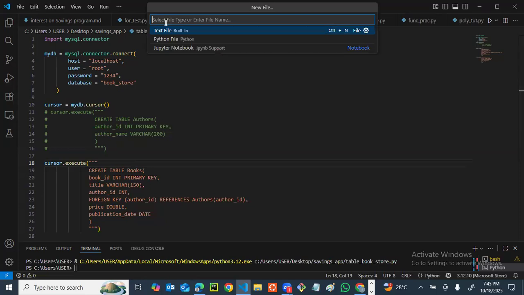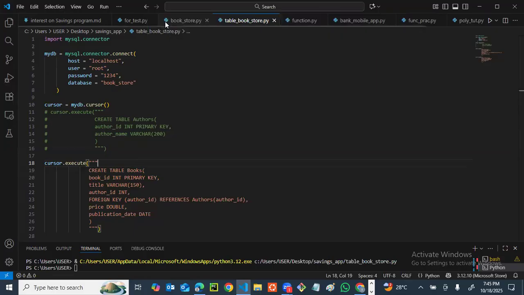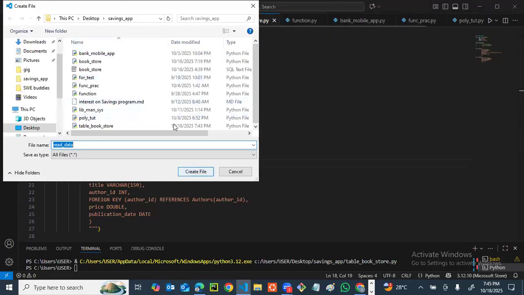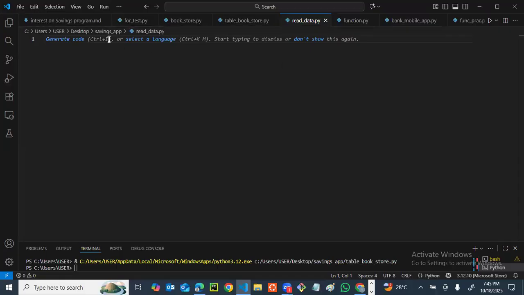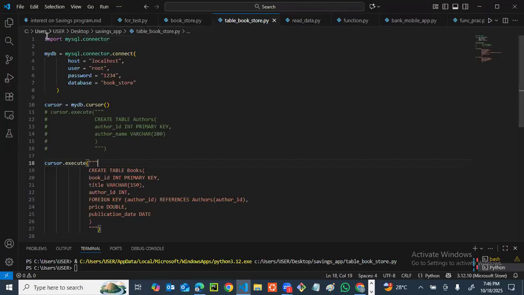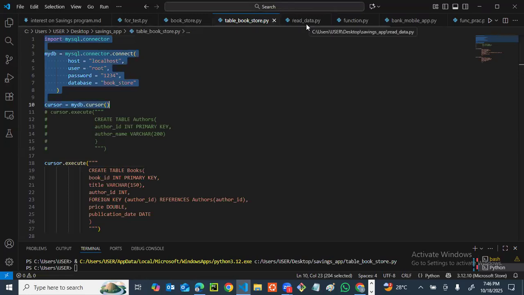I'll just name this read data, right, for this. So I will be reading data both for our database and for our table. I would also be adopting the earlier approach. I'll just be copying all of this, right? So I'll copy up to this place. Then I'll paste it inside this sheet that we just created.